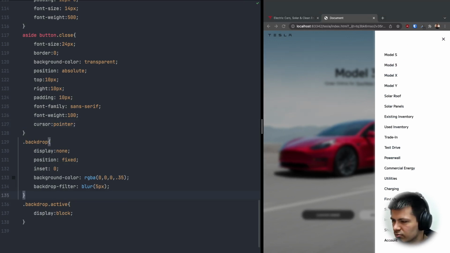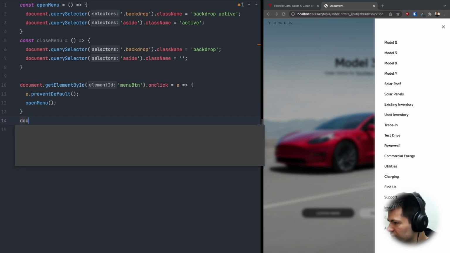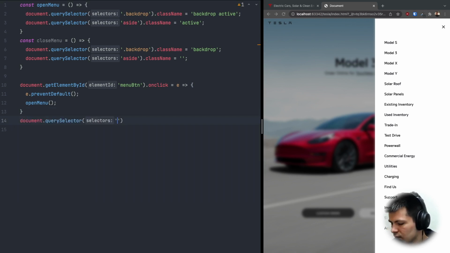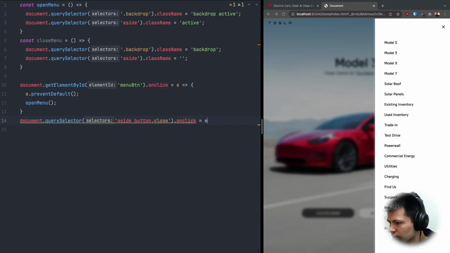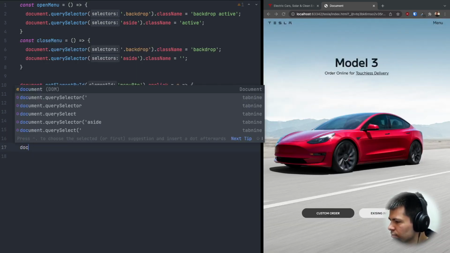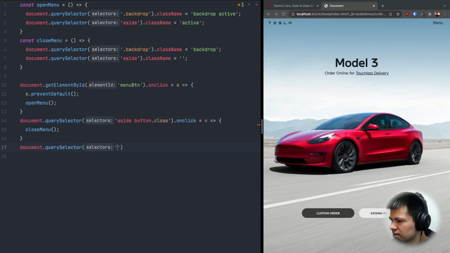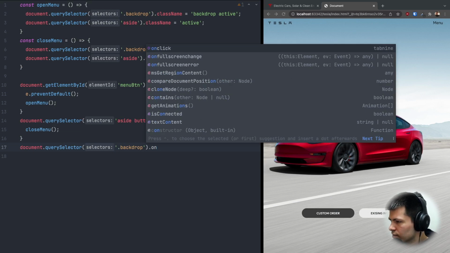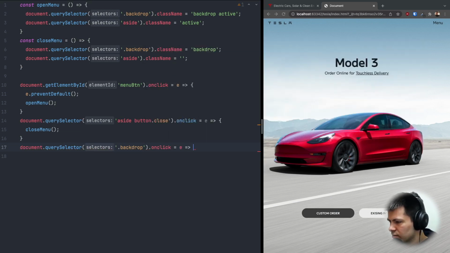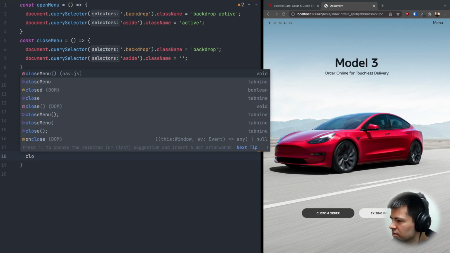So let's go back to nav.js, and here we need to add document query selector, and we have this button that close, but let's make just sure that is inside our aside, and let's add on click. We get an event, and let's add arrow function here, and we will just close menu, and we will do the same for the backdrop. So on backdrop click, on click event with an arrow function here, and we'll just do close menu.